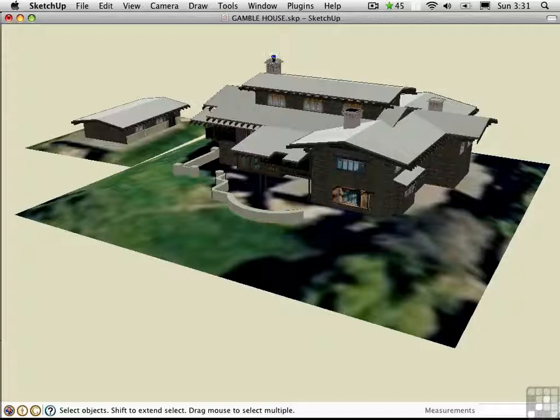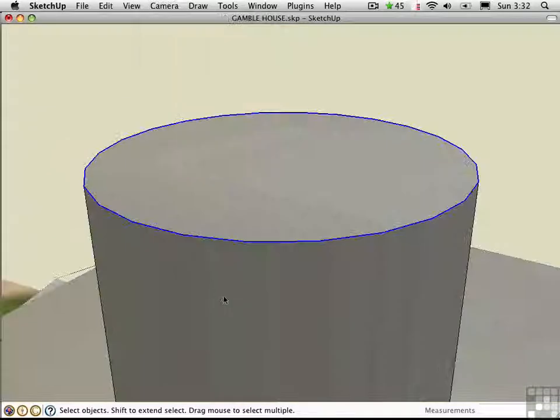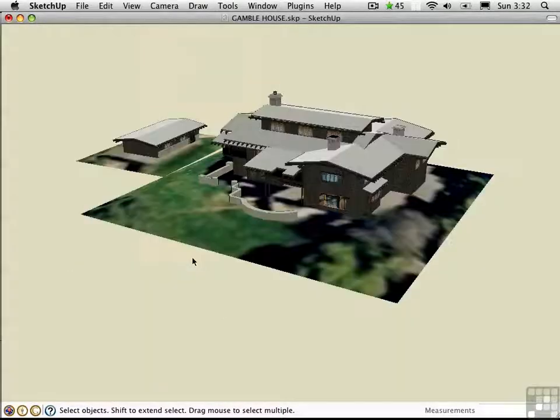I have this edge selected. I'll choose camera, zoom selection, and I zoom right into it. If I deselect by clicking off to the side, and I use the same command, it will do a zoom extents. So it chooses for me, depending on what's selected or not selected.